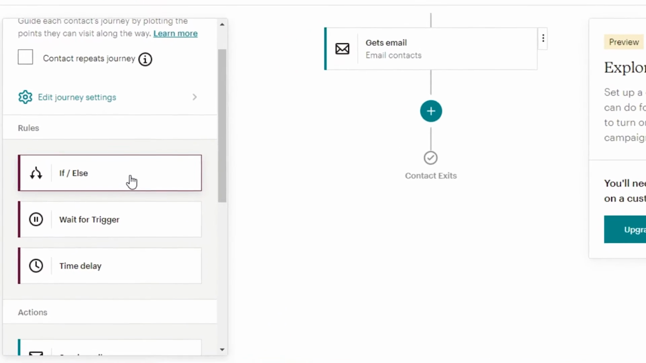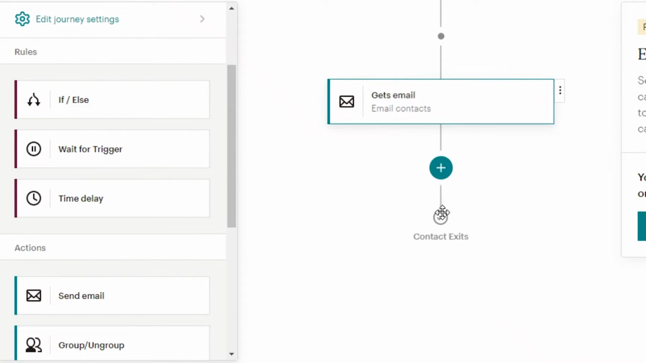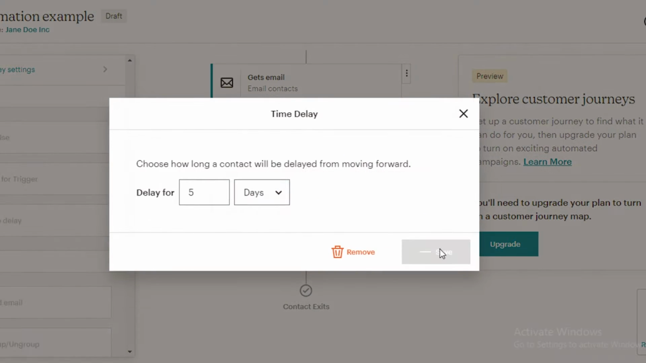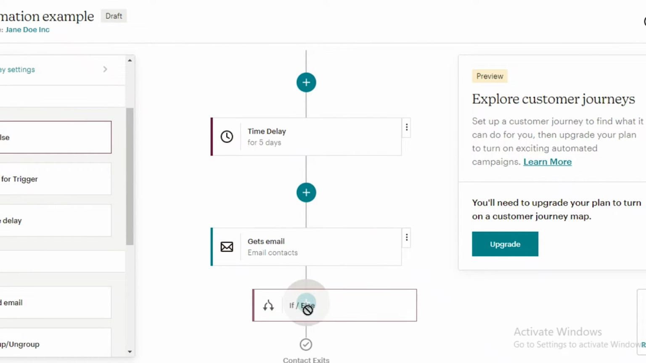And then what I can do is add a time delay. So after a time delay, I'm going to drop this over here, and I'm going to add my time delay, and let's say after 5 days they get another email regarding the event or as a reminder. It's going to add this over here, and then I can add an if else block as well.